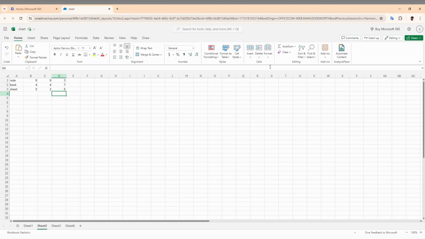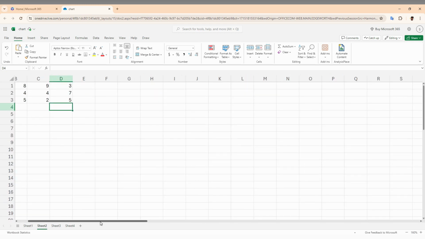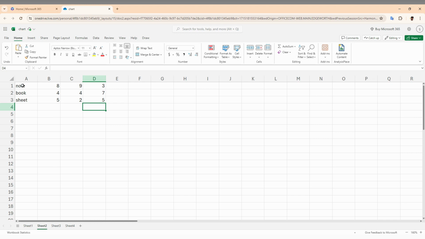So how to insert a combo chart in Microsoft Excel web on your computer. First of all, select the data. Here I just have some data about notebooks and sheets. So select the data values first and click on the Insert option.